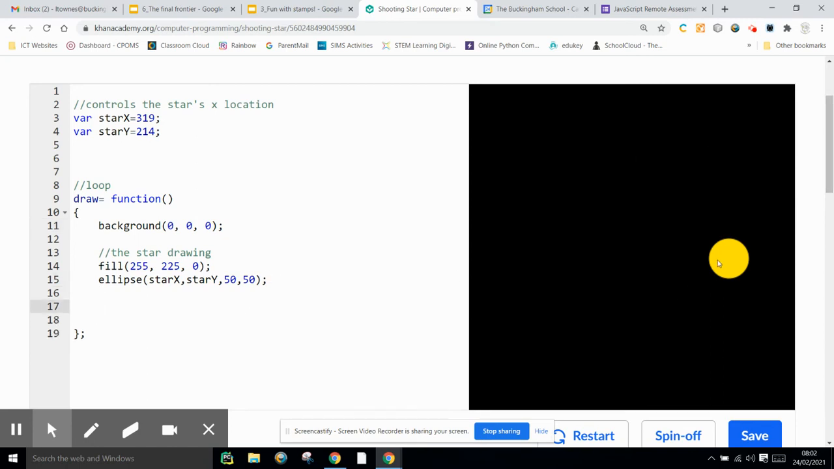I'm going to have my star move to the left. So I need to take my star's x position, which is currently set, say, to 319. I'm going to say it's set to whatever it's currently set, to -1. What that does is that each time you go through the loop, it gets the current value and it takes away by 1. So I've now done a simple ellipse.